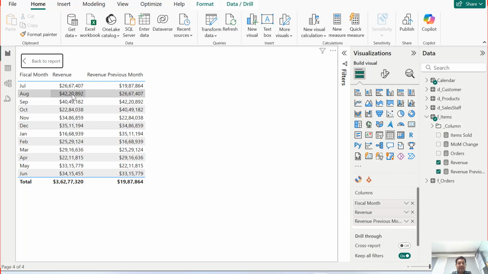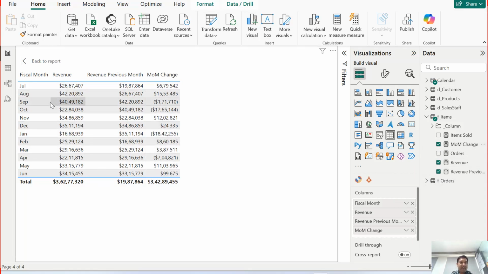Revenue minus revenue previous month will tell you the month on month change. So let me put in another variable called MOM change. This is what we have actually calculated. If you see, the revenue for August 2020 was 42,20892. Previous month was 26,67407. So for August, this becomes the previous month revenue. And if we subtract 42.20 minus 26.67, it is 15.53. So revenue minus revenue previous month will tell you the month on month change.